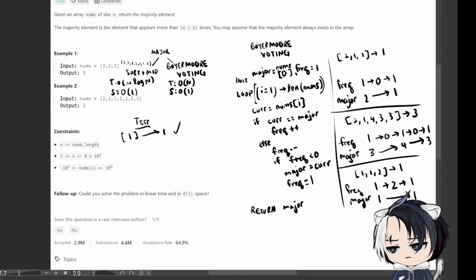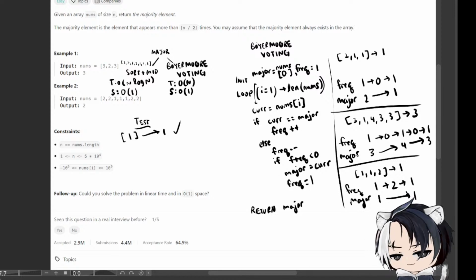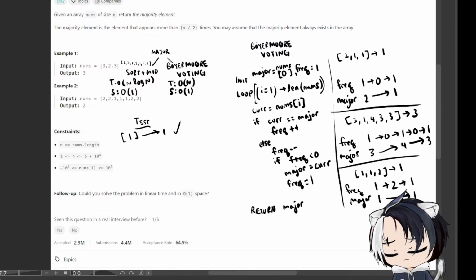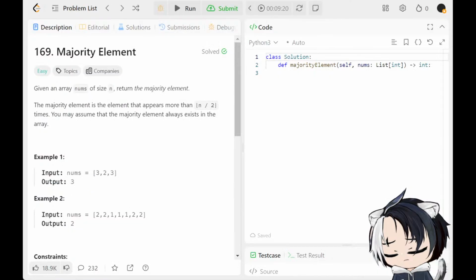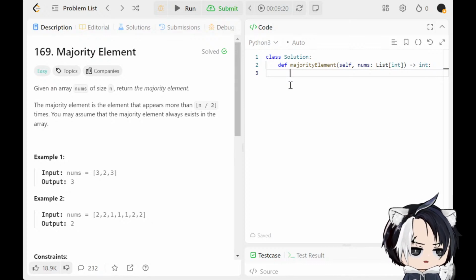So let's go over to our coding page. Where is it? The majority element. Let's go. Open up. Nice. Now we'll go here. Now we fully understand majority element. Let's go and code it up.